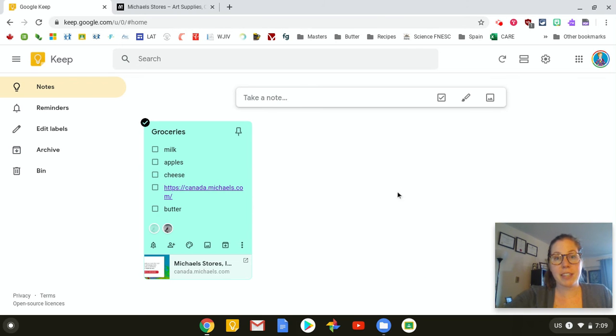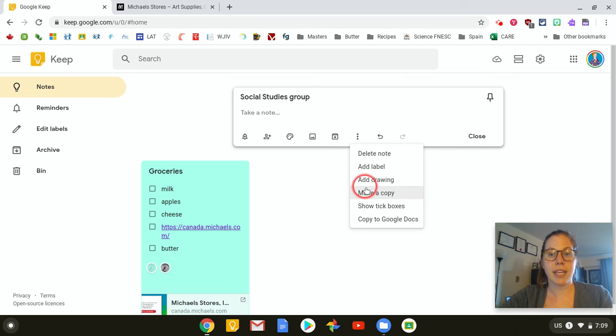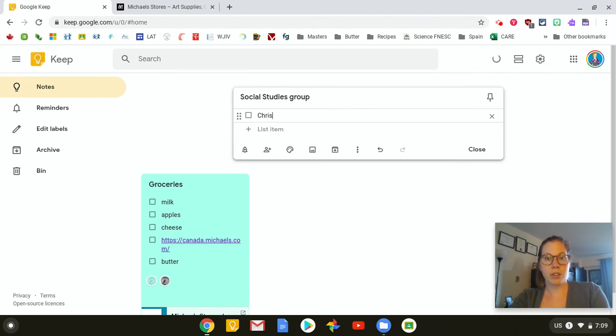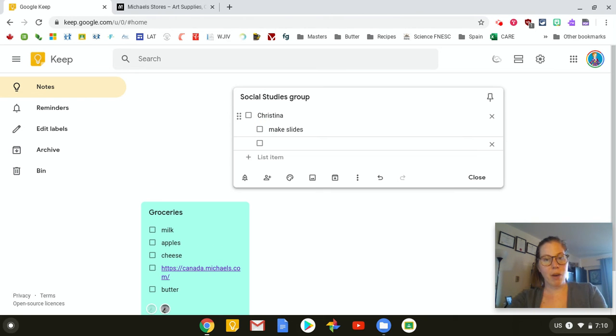So another way that this could be really helpful is you could make a to-do list with your group. Maybe you have some group work you need to do. You can say social studies group, and you can make a to-do list on here. So again, you can show tick boxes, and you can say Christina, and you can actually tab in. So maybe Christina's job is to make slides. And then I can just nudge this in so that's on Christina's list. And then my list keeps going for me.